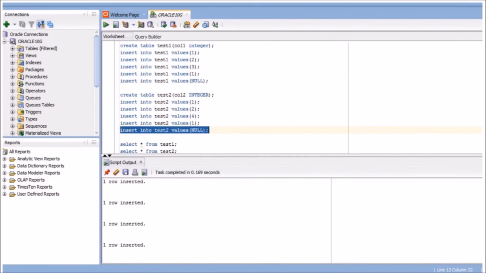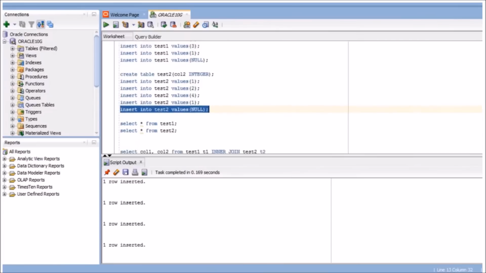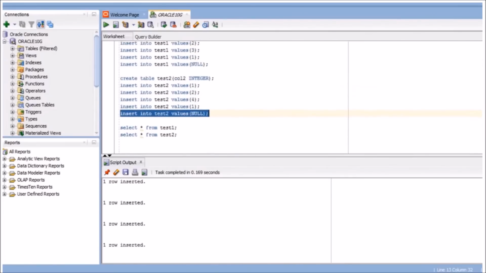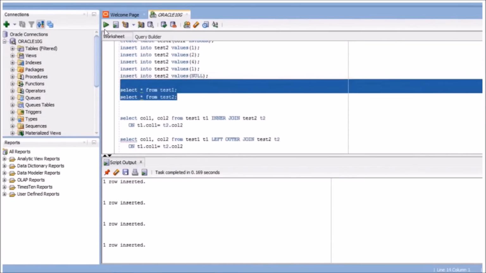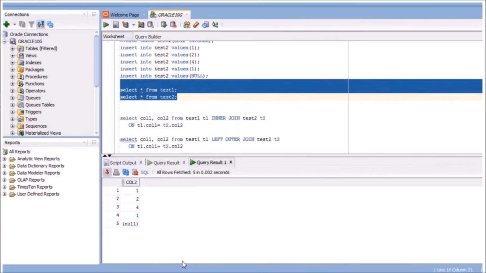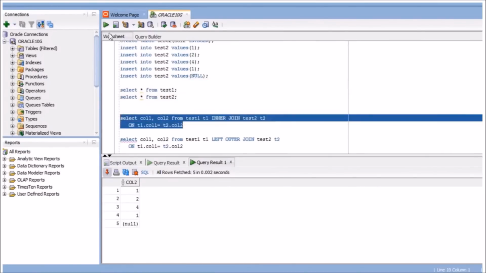So I have added one more null value in table 2 also. Like in table 1 we have one null value, and in table 2 also we have another null value. So this is the table 1 result. We have null, and in table 2 also we have null. Now we perform the different types of joins on this.